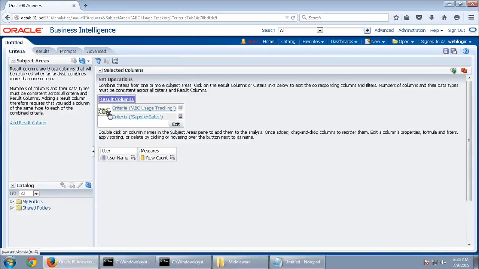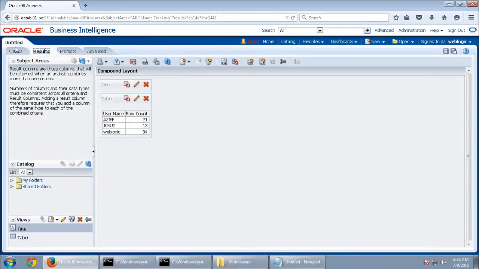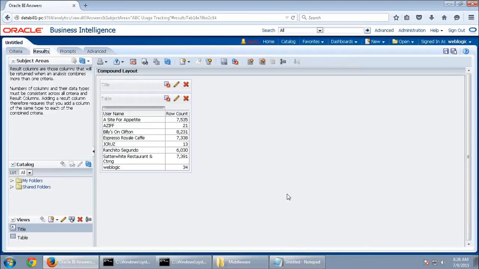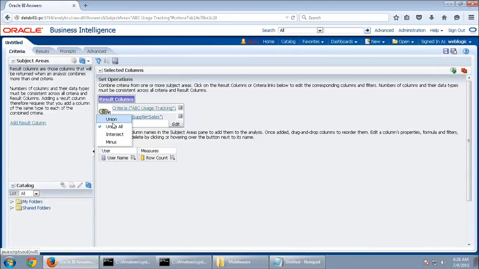If I do minus, the first set has 3 records, so 3 should come. Union all and union in this case will display the same number of records, 8 records, because there is no matching record. Like this. Okay. So this is how your set operators work with respect to your result sets, with different criteria.